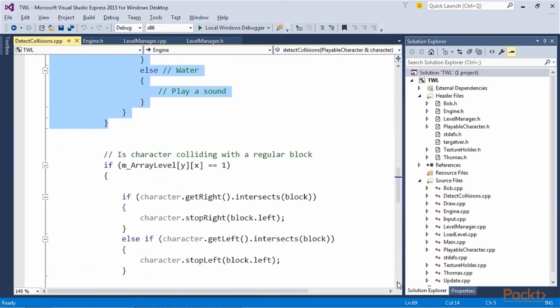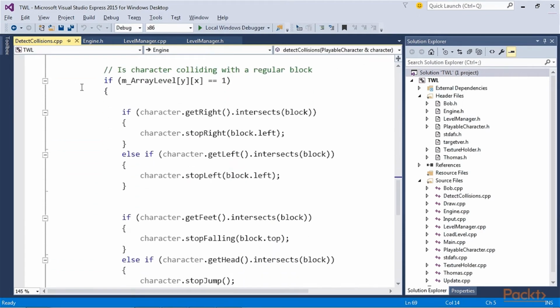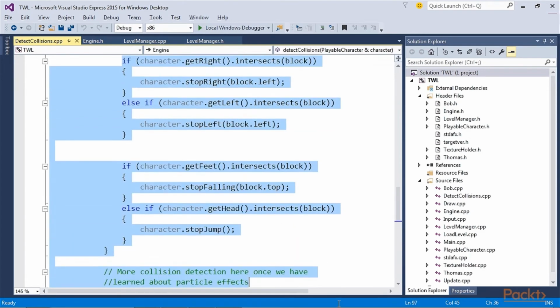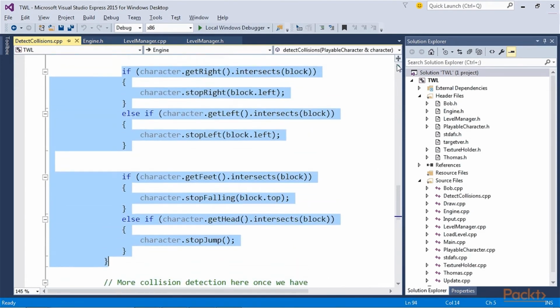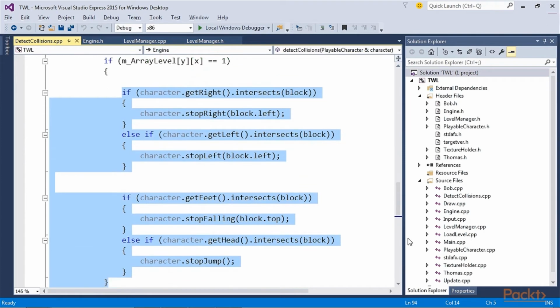Next, has the character touched a regular tile? This line determines if the current position being checked holds a regular tile. If it intersects with any of the rectangles that represent the various body parts of the character, the related function is called: stop right, stop left, stop falling, and stop jump.